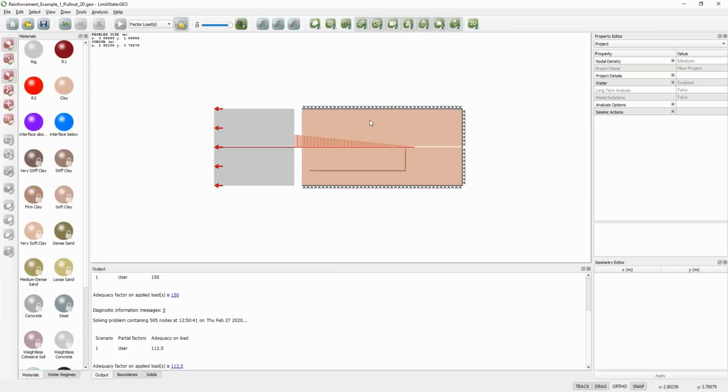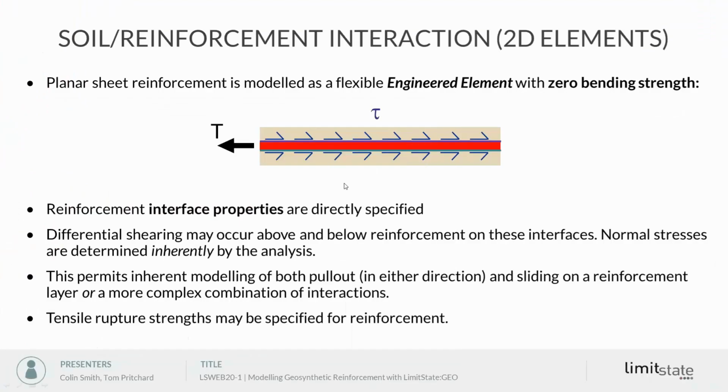and that gives us that 112.5. Now we can also model frictional properties in the soil and on the interface. I haven't got time in this short webinar to go into that, but essentially the same principles apply. We can apply interfaces above and below which have different frictional properties, and that will then change the way the shear stresses are transmitted from the soil into the reinforcing element. So we'll jump back to the presentation now.